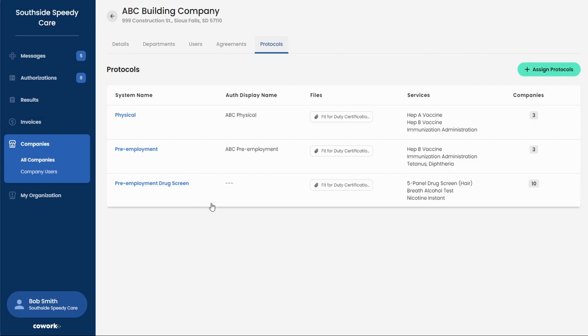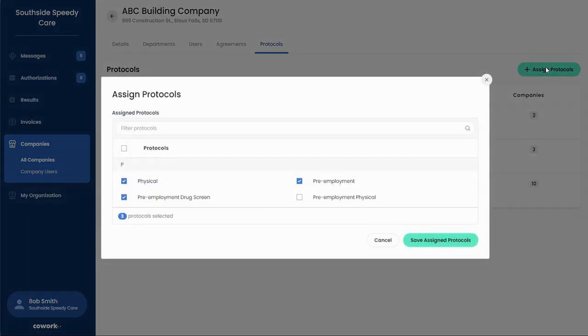When I click in that, you're going to see the protocols that are assigned to this company. So you're not going to get the full list of protocols from your master view. You're only going to get the list that has been assigned to ABC Building Company in this case. If I want to, I can always assign or remove protocols from this company from this view as well.